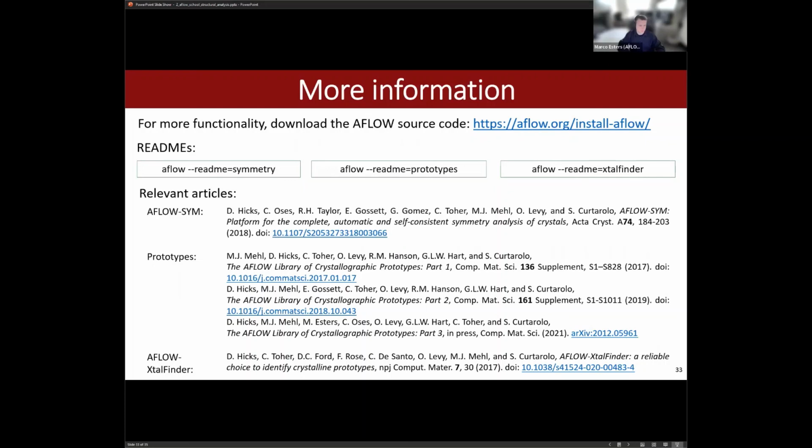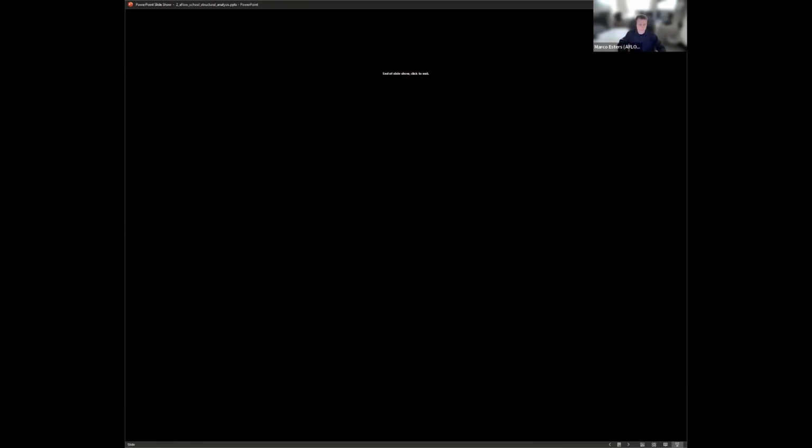The part 3 by now is actually out. AFLOW-XtalFinder is the source for XtalFinder and AFLOW-SYM. You can see maybe a little bit more technical details about how AFLOW-SYM works.